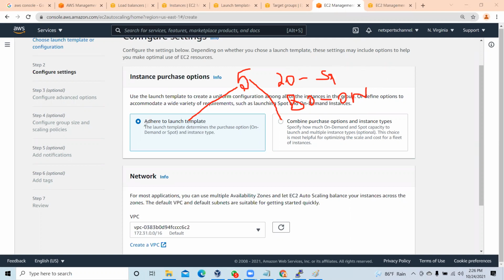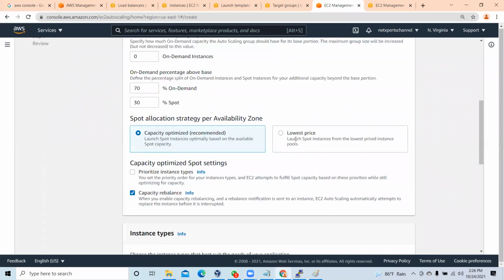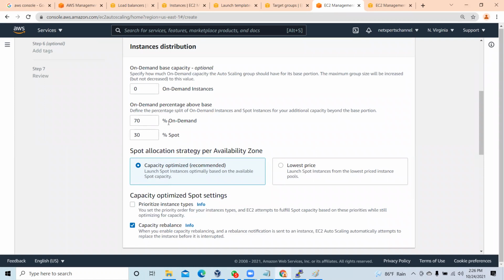Now I would like to go with this one. If you click this option, guys, here you can define that I need 70% on-demand and 30% spot instances. You can define that I need just 3 and define the percentage, and you can run. But the thing is, if the spot instance price goes low, you might lose the instances. That is a disadvantage here.